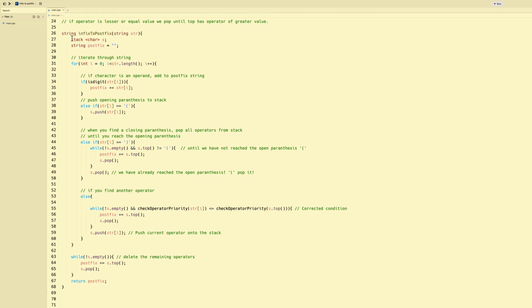We're going to allocate a stack of character type. We're going to name it S, and we're going to create a holder variable of string type that's going to store our postfix expression at the end of this function. So for that, we're going to iterate through the string and evaluate every character that makes up that string.